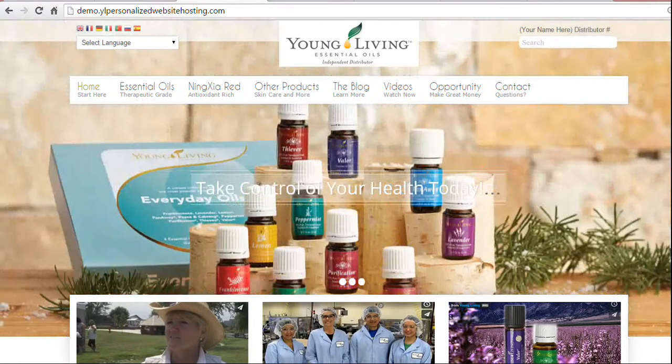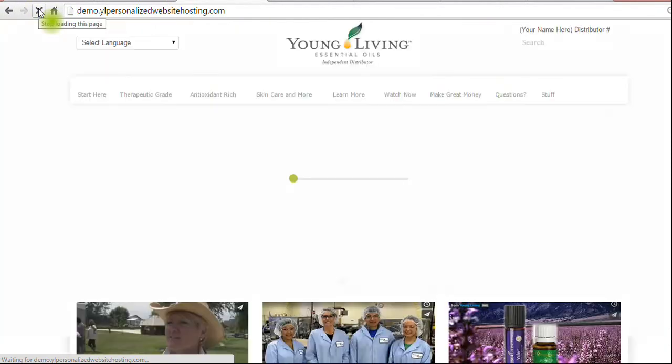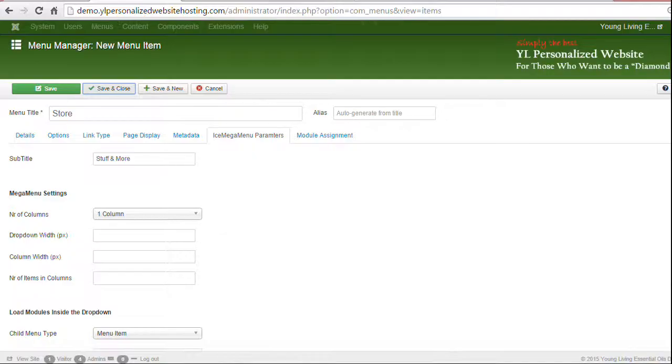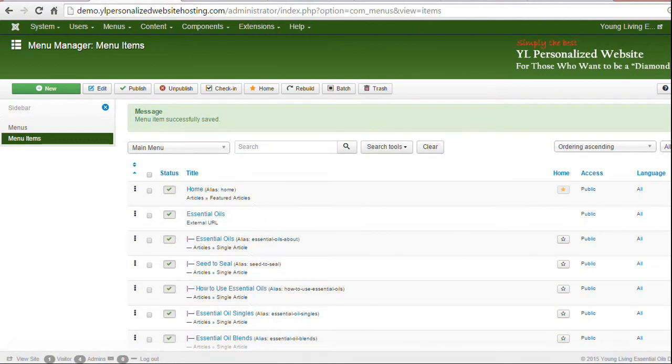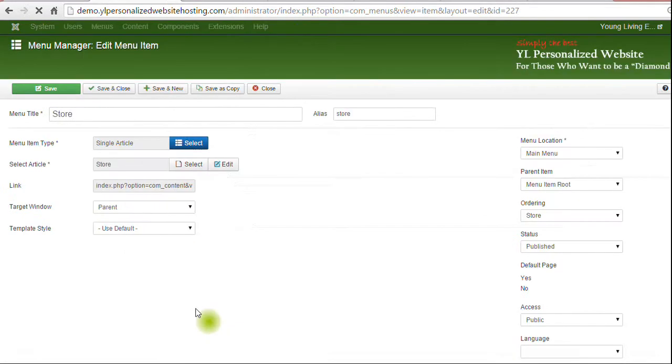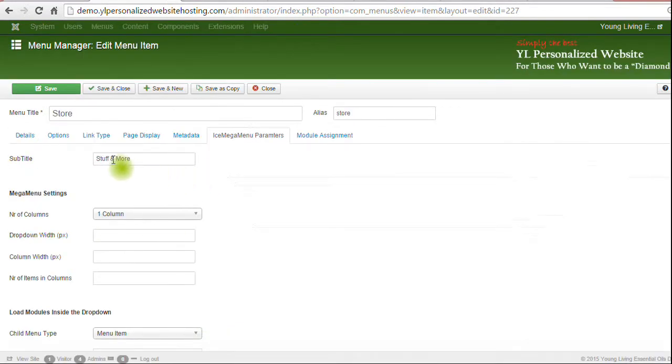And I'm going to come over here to the front end of the website and refresh that. Now you see this area where it's blank right now. When we refresh it, it will say store. Oh, and I forgot. You're not allowed to use the and symbol on this. I really don't understand that either. I love the little and symbol, but okay.